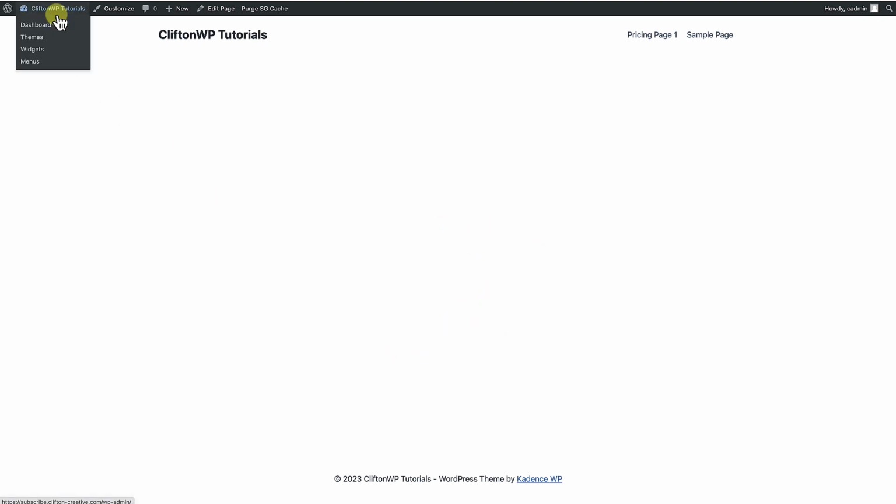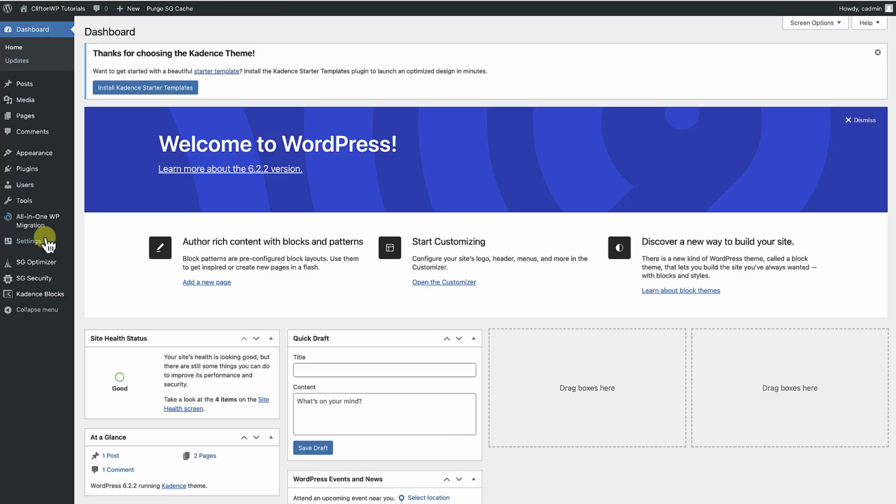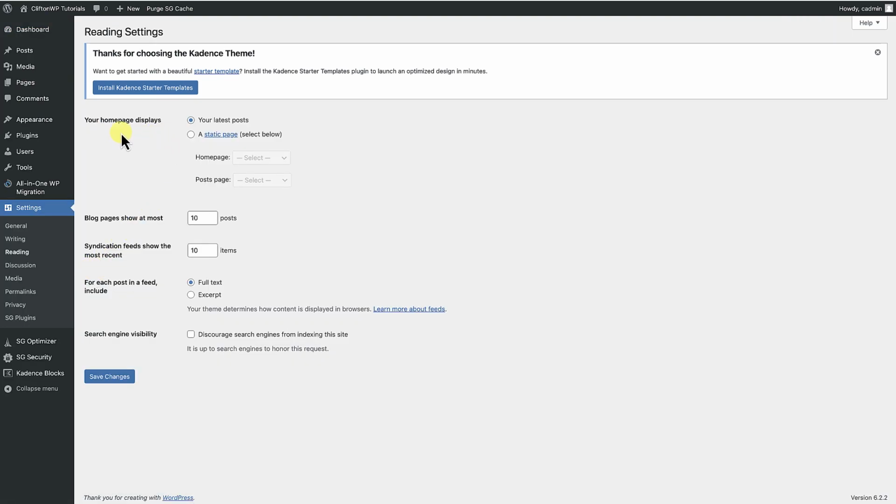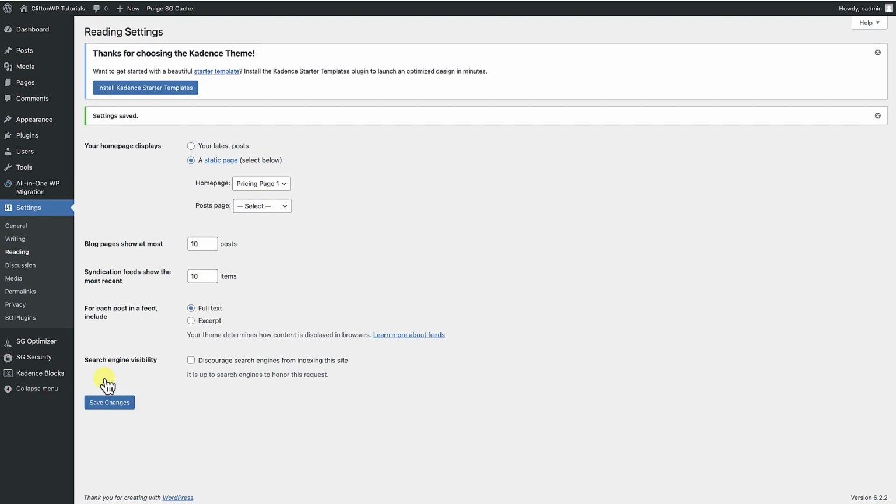Next, we're going to go back to the dashboard, go to your settings, go to reading. Under your home page displays, select the static page option, and where the home page drop down is, we're going to go ahead and select the pricing page 1. Click on save changes, and now when we visit the front end of the website, we'll have that blank pricing page ready for us to build out our pricing table.